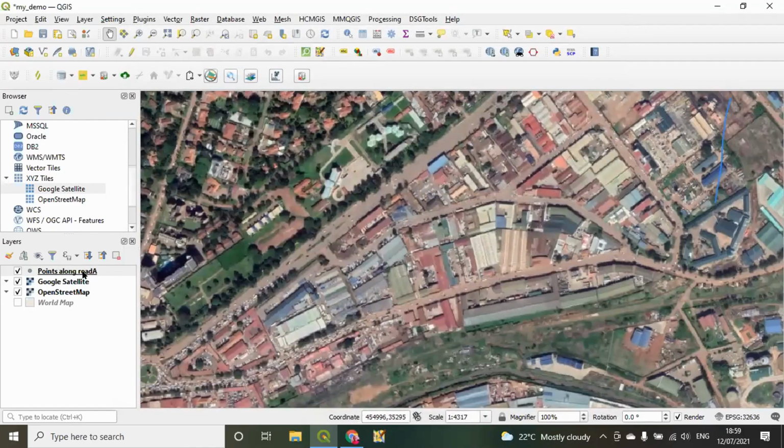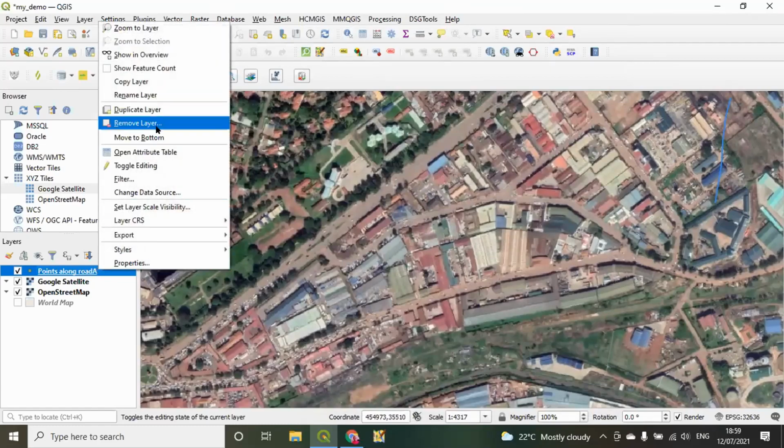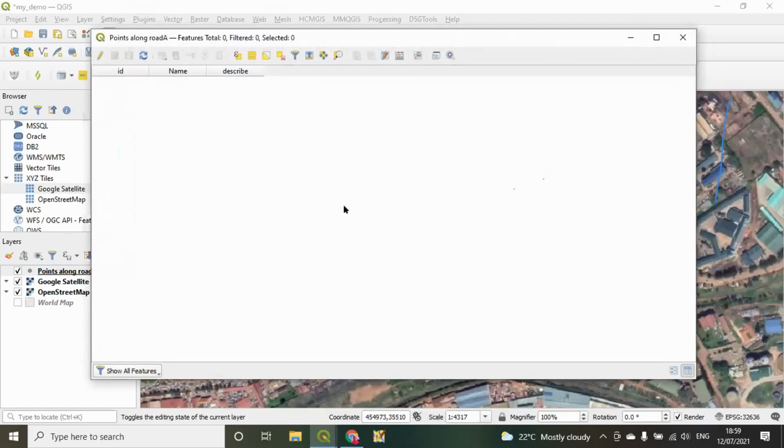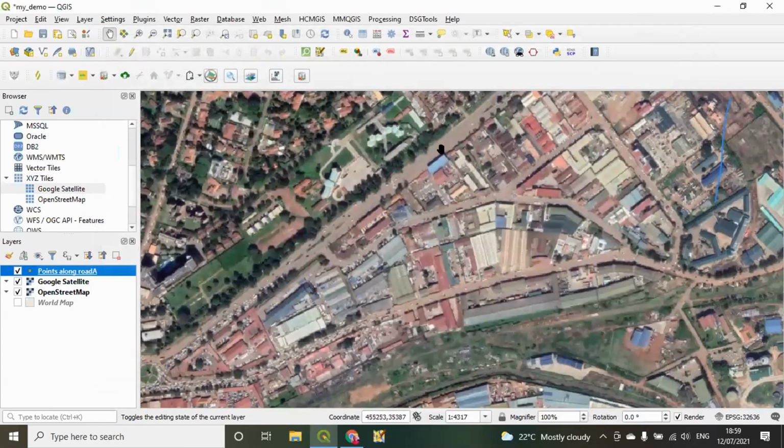points along line. So this thing is empty. Like you right click and open the attribute table. So you can see it's empty. You don't have any data. So I want to create my points along this line.